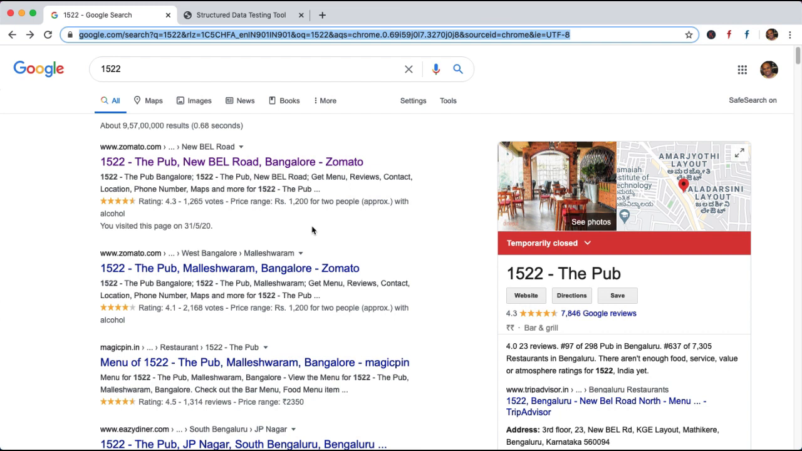So the ultimate goal of Google, as I keep telling, is to give an extraordinary experience to a user. Whenever somebody comes and searches on google.com, they need to get the best results and the most relevant results in the shortest possible time. That's the main goal of the Google search engine.